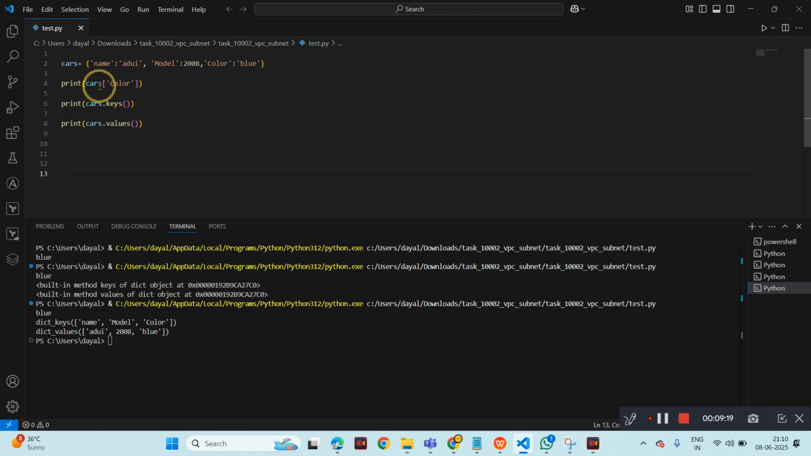So here, the first thing I did, I wanted to find out the value of this color key. That's why I mentioned cars and put this in the brackets. Okay, and then it printed out blue. Then I wanted only the keys. Normally, cars is basically a dictionary class, and we are calling the instance method which is keys. Okay, and we are getting all the keys of that particular cars dictionary. So here we are getting the keys, and we want the values, so we're using this.